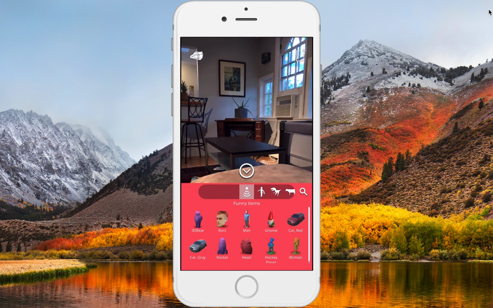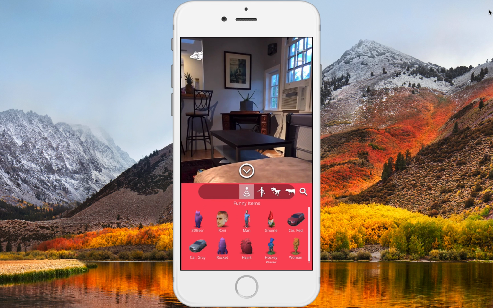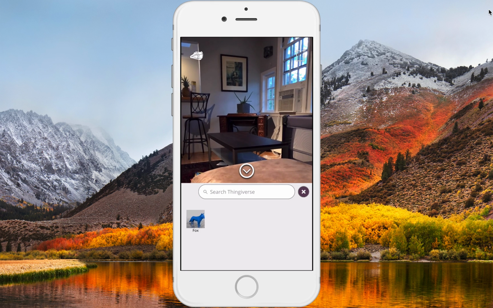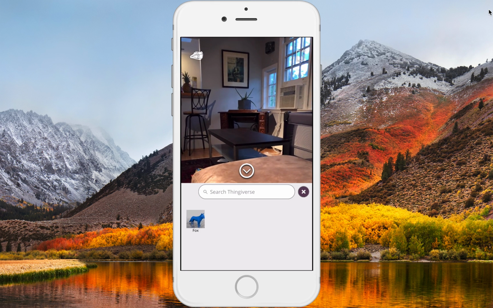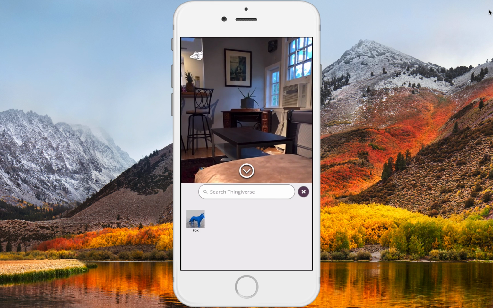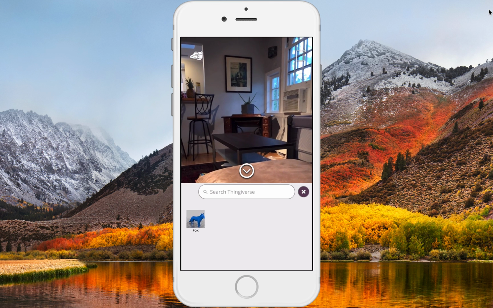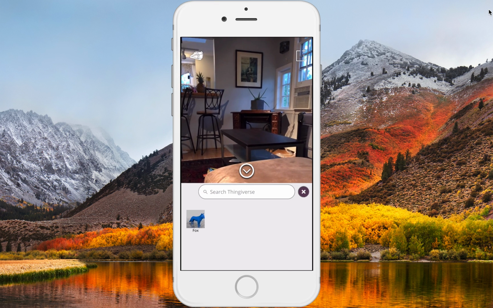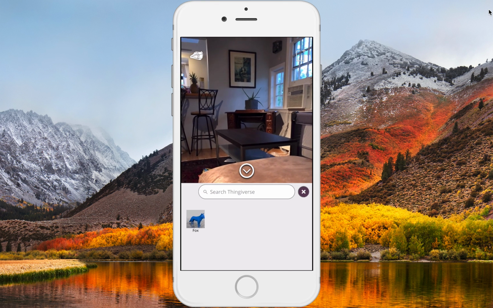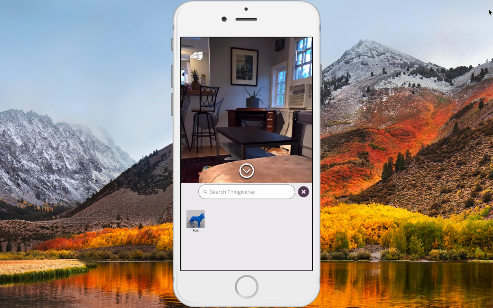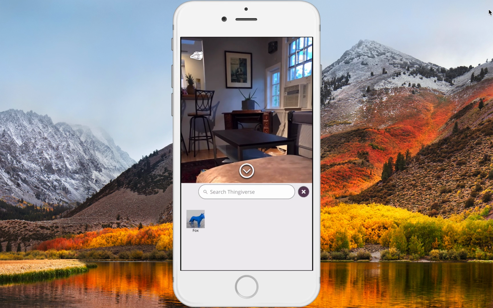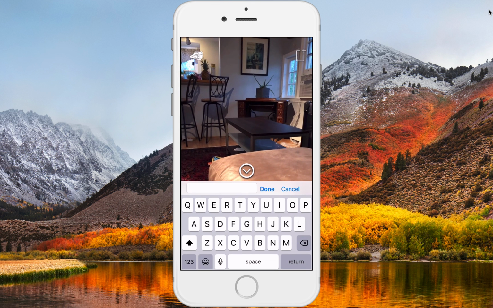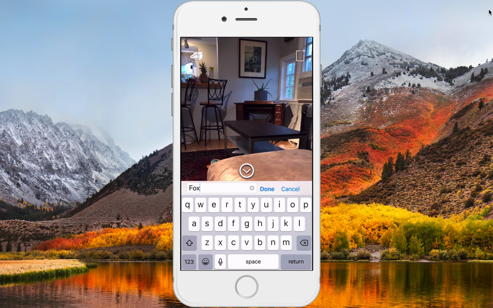In the collections view you see a magnifying glass. From there you can search Thingiverse for any 3D models available there, and Thingiverse has millions of 3D models available. If you are not logged into Thingiverse, you first need to log in and create your personal account in Thingiverse to use this feature.